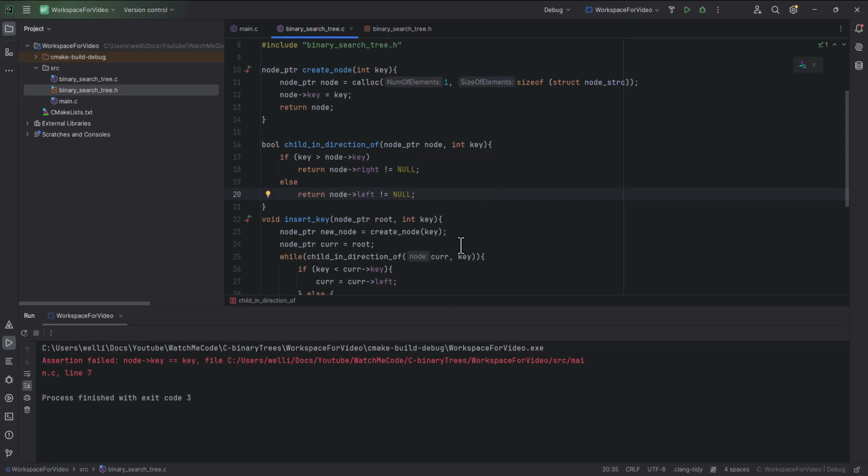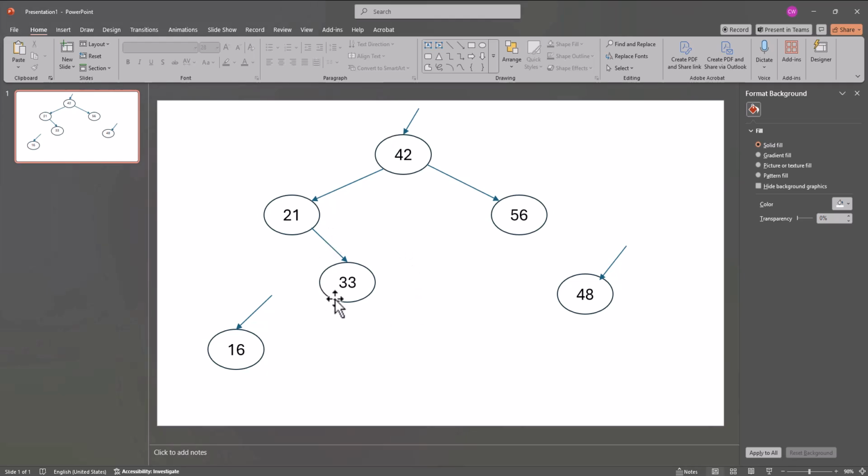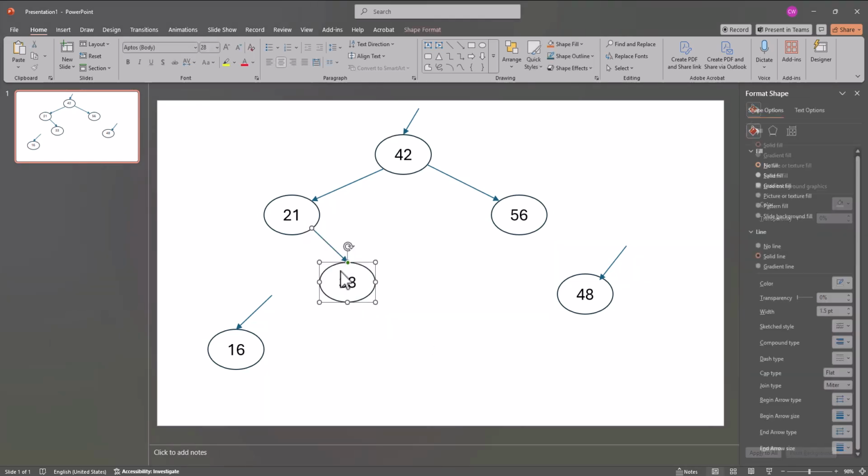So I think what I have coded here is while there's not a null in the direction we want to go, we go the direction we want to go. And so this loop will stop when it's sitting on a node that has a null in the direction we want to go. So in this case, where I'm adding this 33, before I add this 33, we're sitting at this. We're going to first see, is the left child null? And it's not, so we're going to go that way. And then we're going to look to see, is the right child null? And it is. So we're going to stop at this node right here.